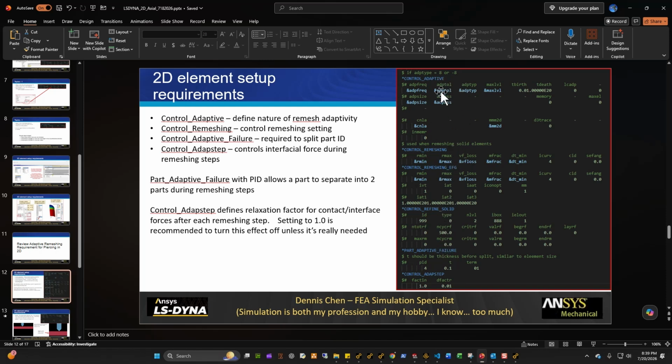The CONTROL_ADAPTIVE keyword right here basically controls the nature of your remesh adaptivity, like I mentioned earlier. The CONTROL_REMESHING keyword controls the element size requirement in greater detail.